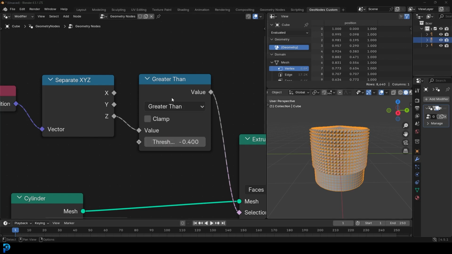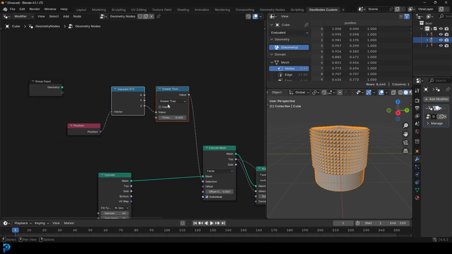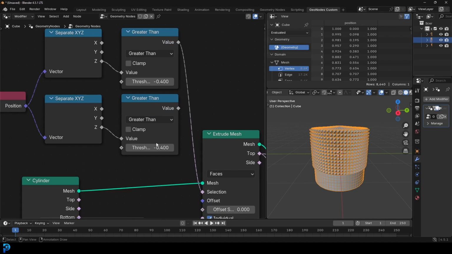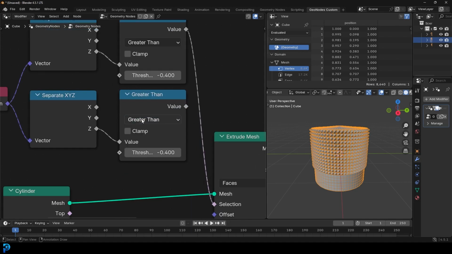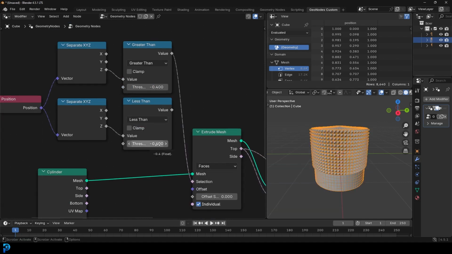There we go. And then we want to do the opposite of that. So let's just grab both of these. We want to go G and move them up. Shift D to duplicate and bring them down. Let's take that same position, plug it into the vector here. There we go. And then this one, we're going to change from greater than to less than. So I'm going to zoom out a bit, make it less than. And let's just make it the opposite. Let's make it positive 0.9.